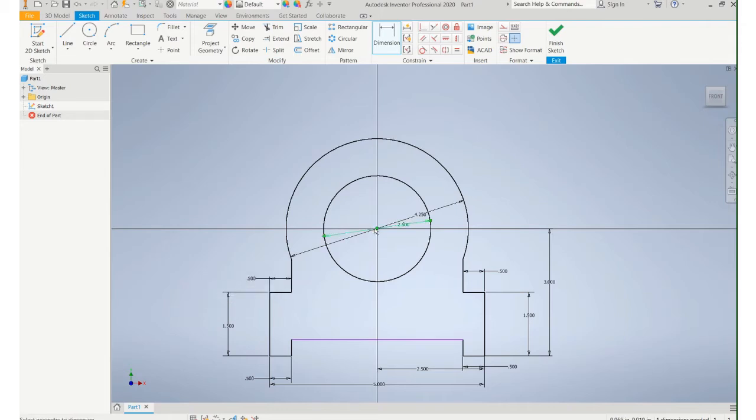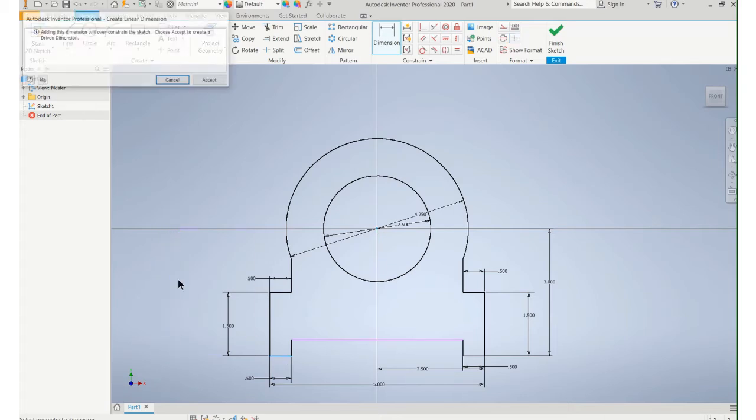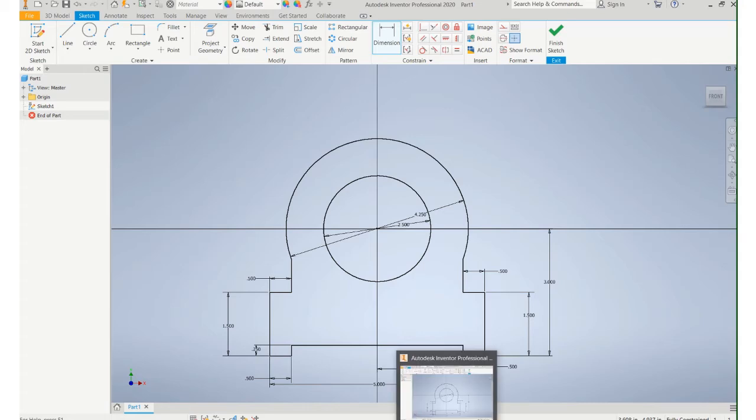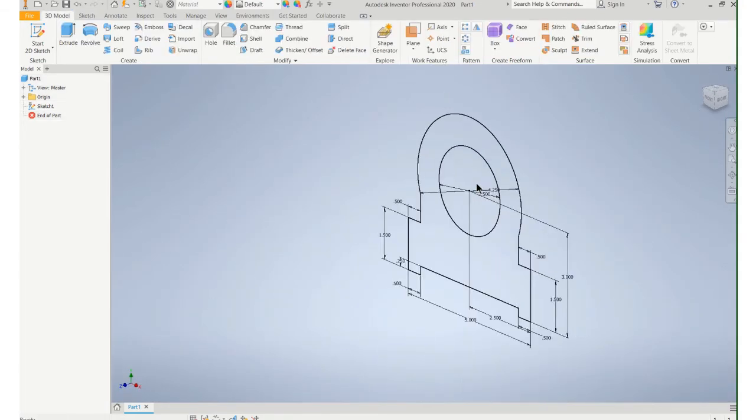And I need this overall height here from the center to the bottom. And, oh, I already have that on there. So if you get that message, just cancel. It just means you're trying to put too many dimensions on there. And I think lastly, I need this space here, which is 0.25. So it looks like it's fully constrained. Let's finish the sketch.